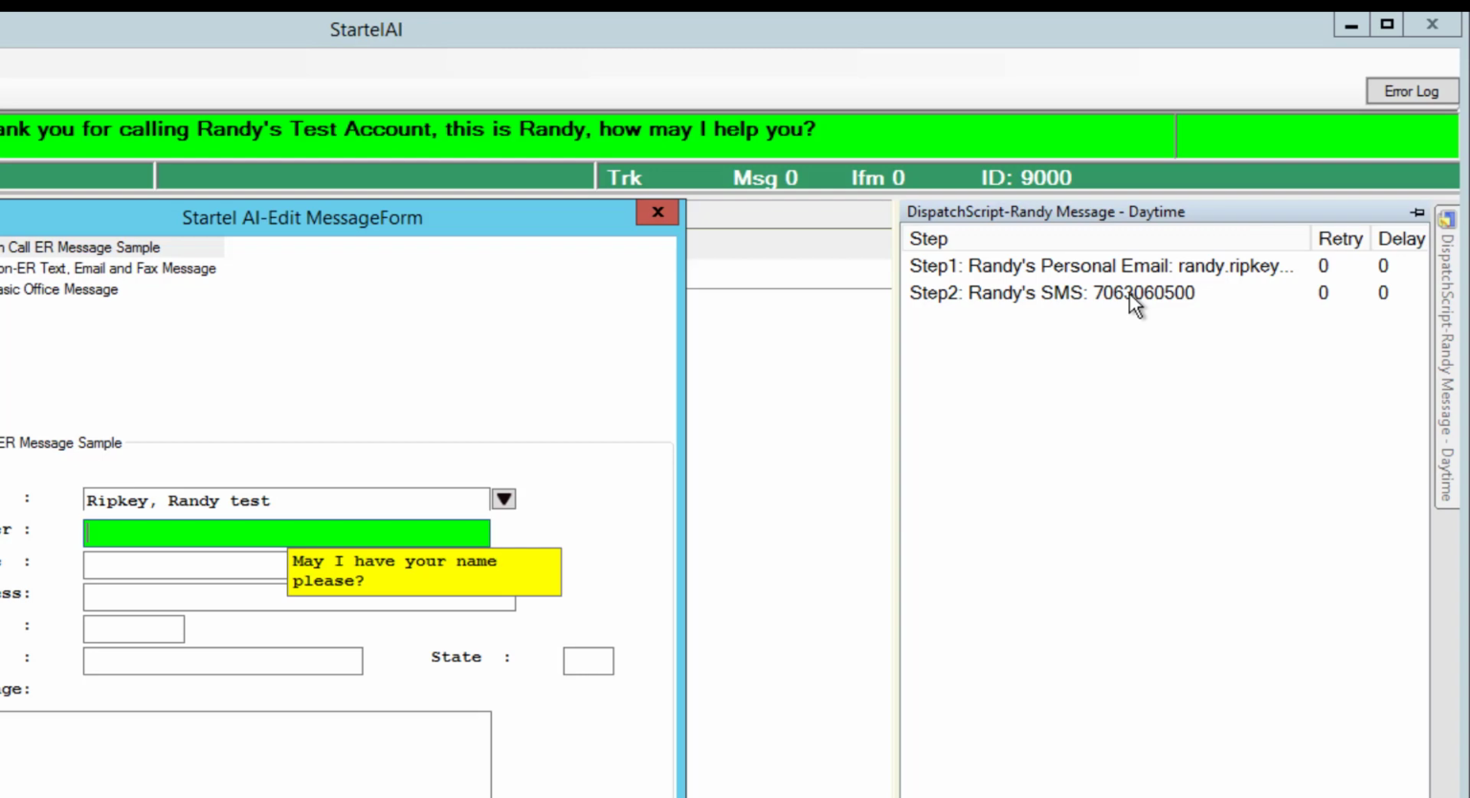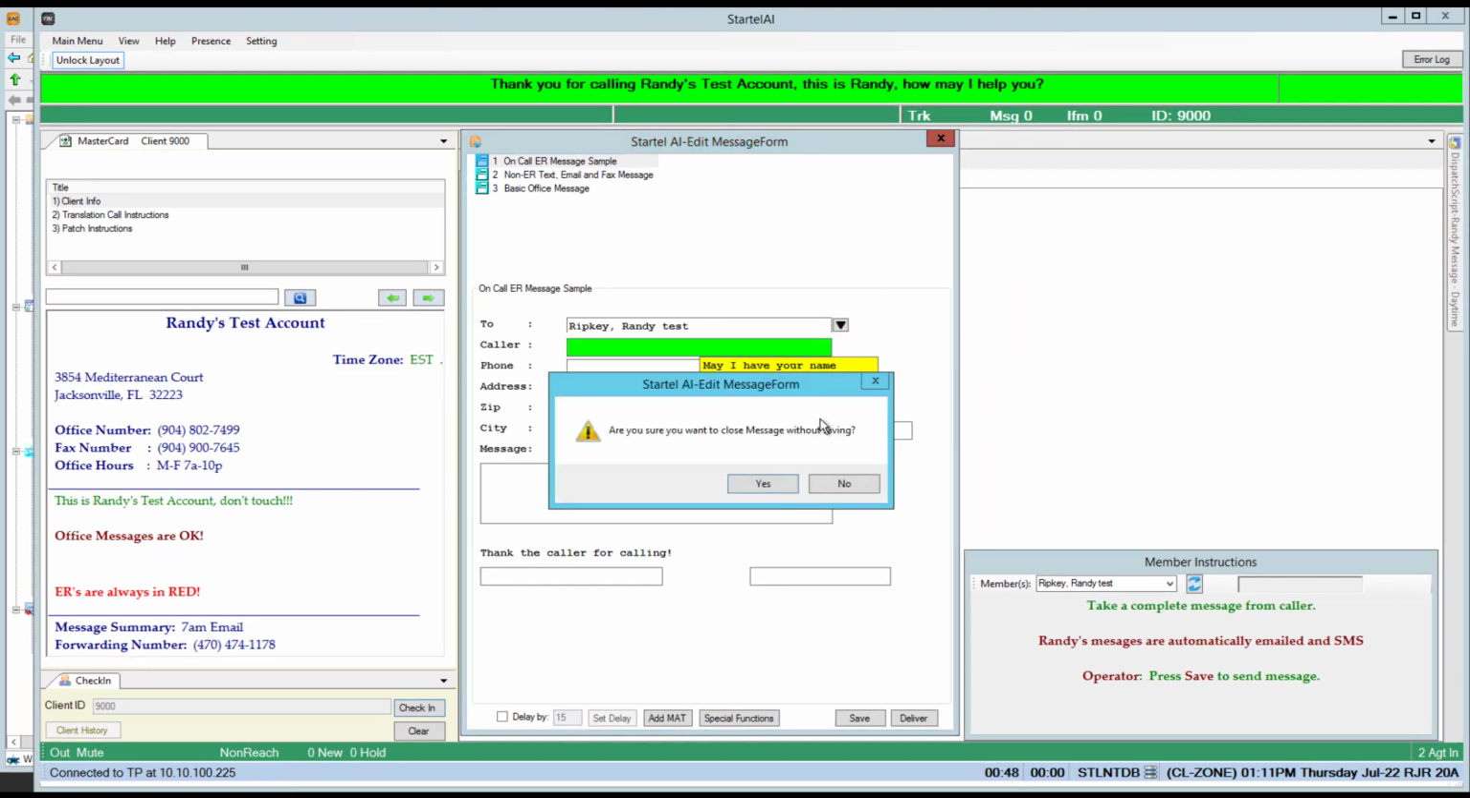Very simple. And it's nice for the agent to be able to see this right here without having to page through instructions and read updates and that kind of stuff. The agent can tell the caller exactly what's going to happen with the message. The agent knows that the script will run and the message will be delivered appropriately. So let's close this out.